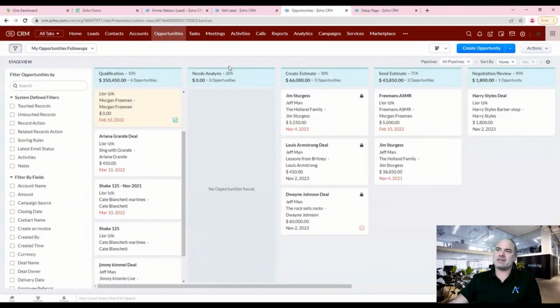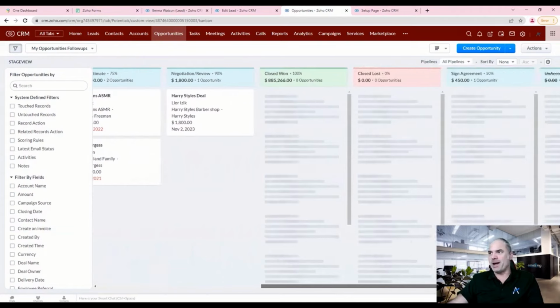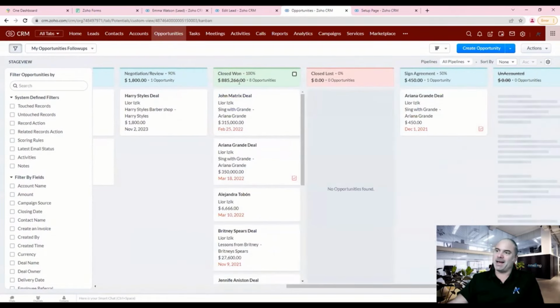The opportunities is probably the most interesting module of them all, because once you went from a lead and you converted the lead to an opportunity, now you want to progress from qualification, which is the most basic stage. You want to jump to needs analysis, to analyze the lead, send an estimate, negotiate about the price, and then bottom line, it's a closed won or a closed lost. And those are the interesting ones. The closed won means I got paid, there is a deal.